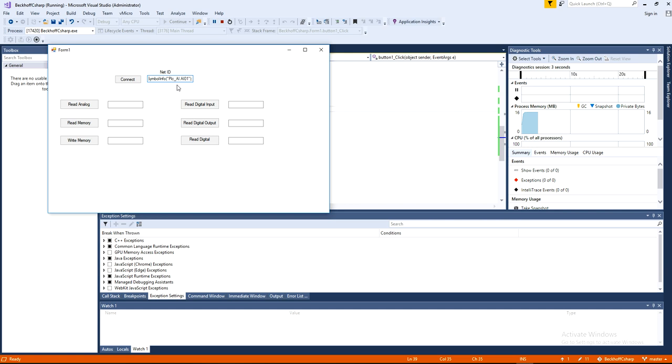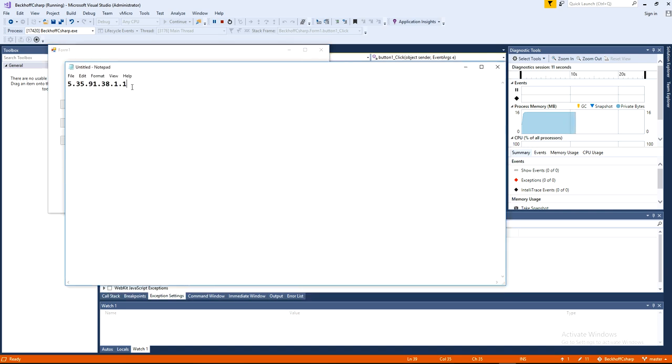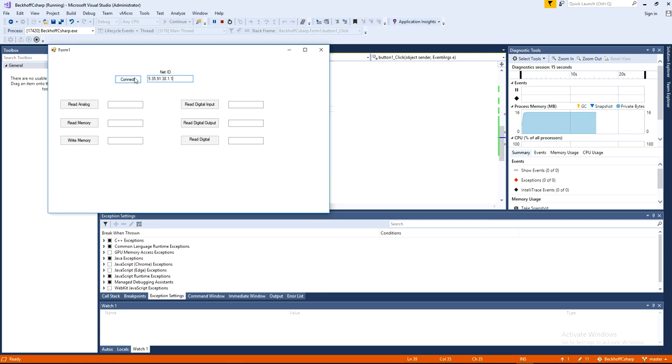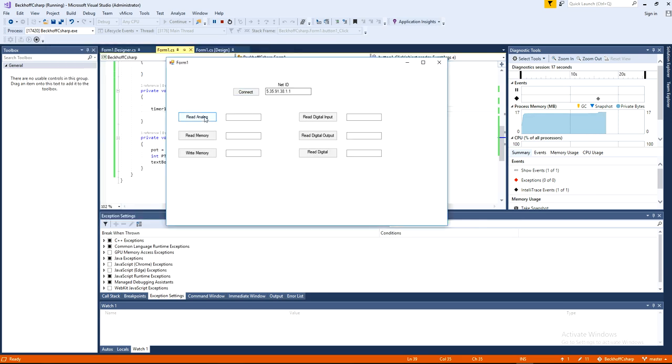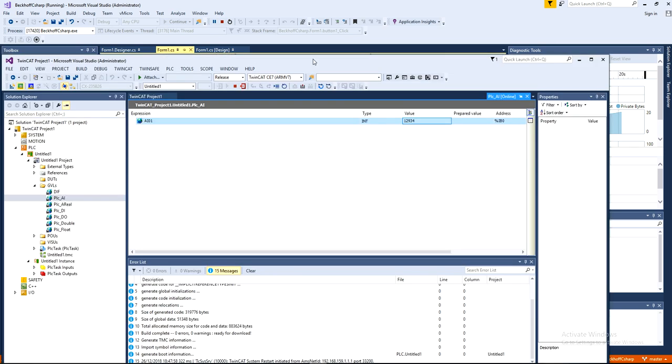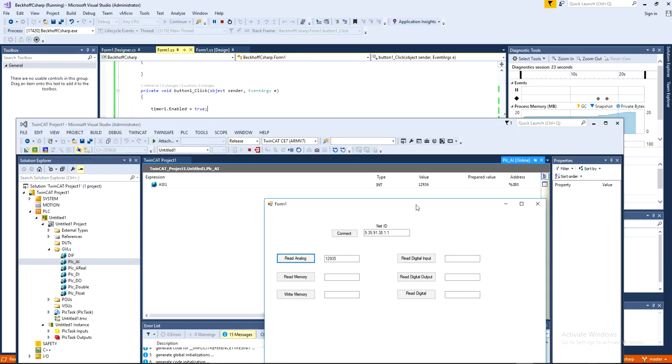Oh no, I have to get my PLC address again, copy, paste, connected, read analog, and come here. So now you can see it is updating continuously.